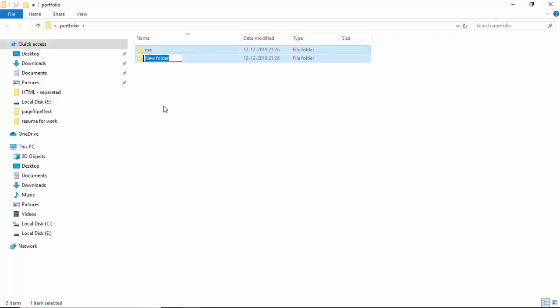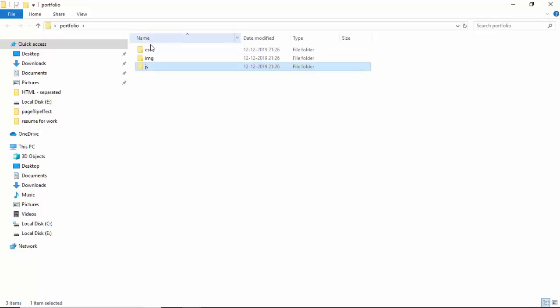Again I am creating a new folder and giving it a name, like image. Then I am creating another folder, which is JavaScript. Each folder will contain specific files: the CSS folder will contain the CSS file, the image folder will contain the images, and the JavaScript folder will contain the JavaScript and plugin files. Okay, so these are the folders which we created earlier.